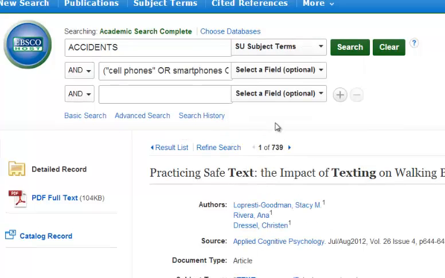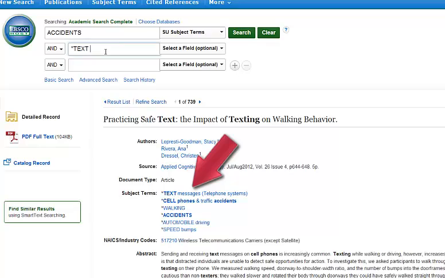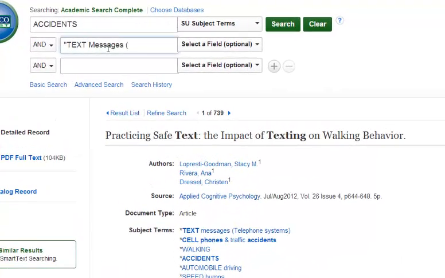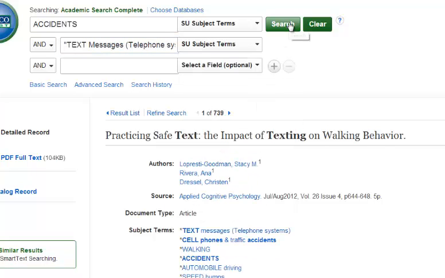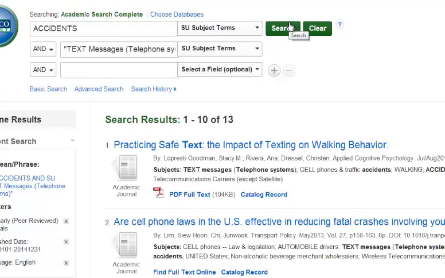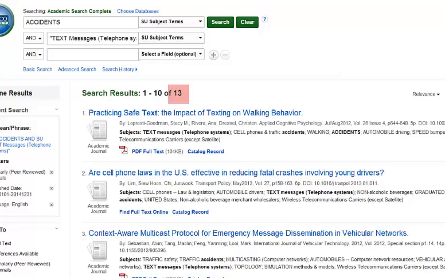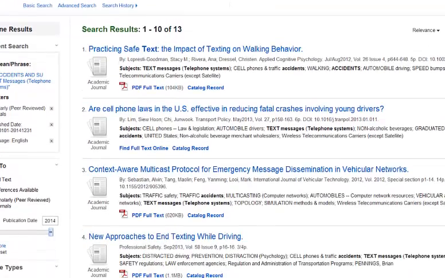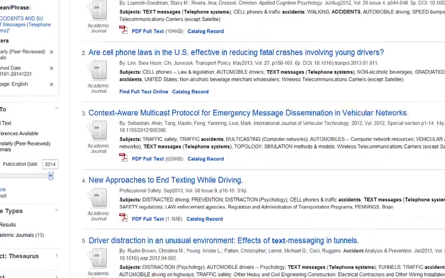In the second box, I'm going to do text messages. You want to make sure that you enter the search term exactly as it appears in the subject headings. And then again, I'm going to pick subject terms from the drop-down box. And now you can see we went from over 700 results to just 13. That might seem like too few, but that's actually a good number to go through, and we can rest assured that these articles are right on our topic because we use subject headings.